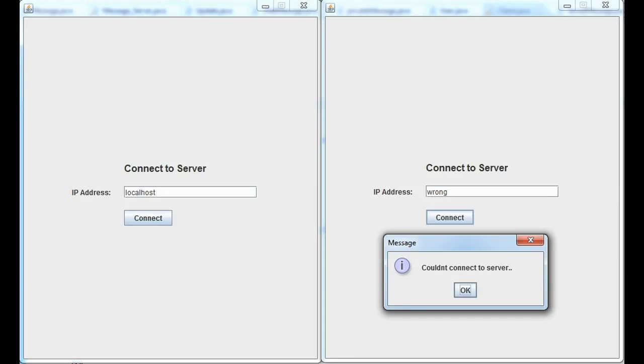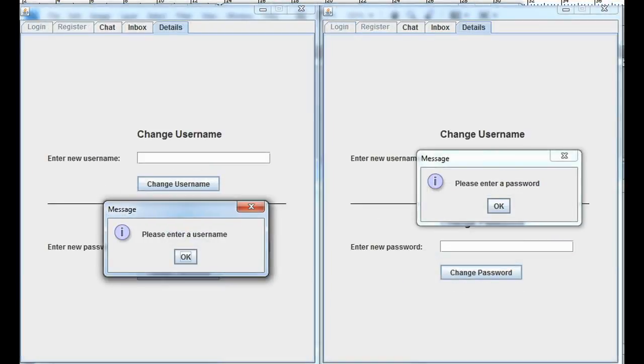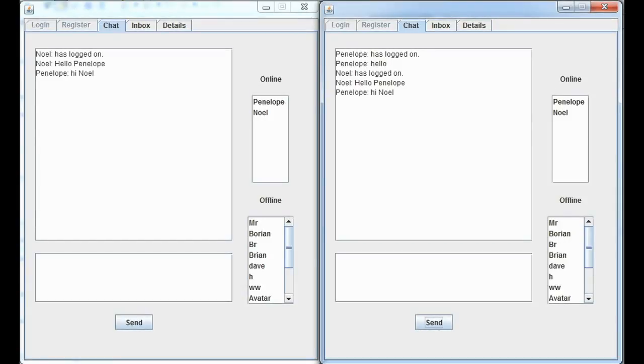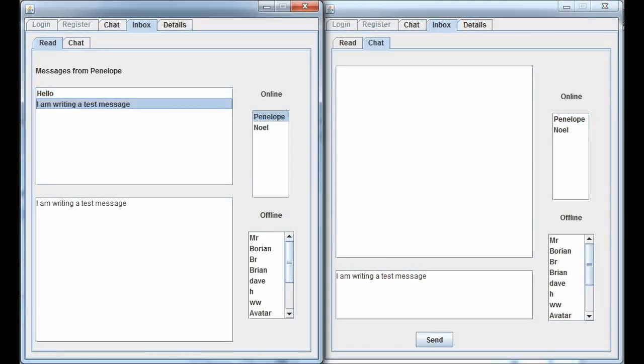Here you can see the tests that were carried out to ensure the program wouldn't continue unless the user provided the correct information. Here you can see the chat dialog getting updated when the user logs on or sends a message. Here you can see the program displaying the messages that were sent to the selected user. You can also see how a private message is sent to a selected user. Finally, here you can see the updated received messages with the newly received private message.